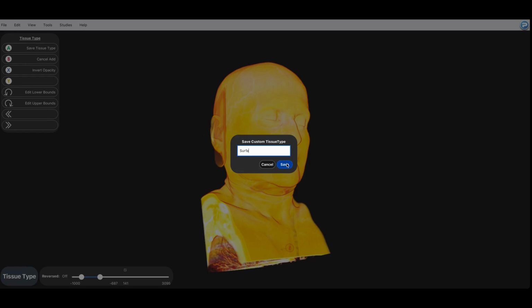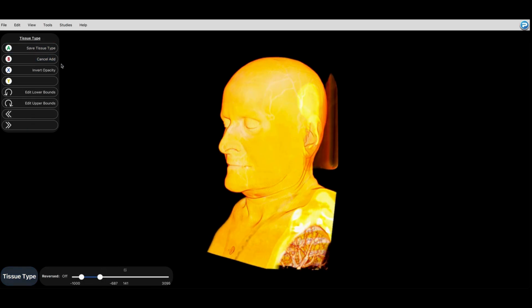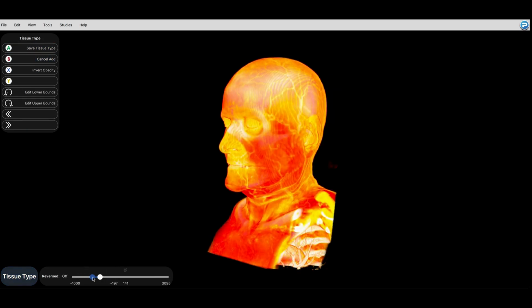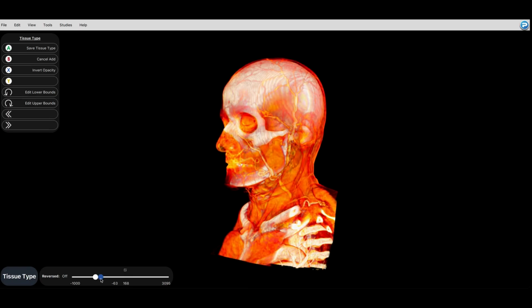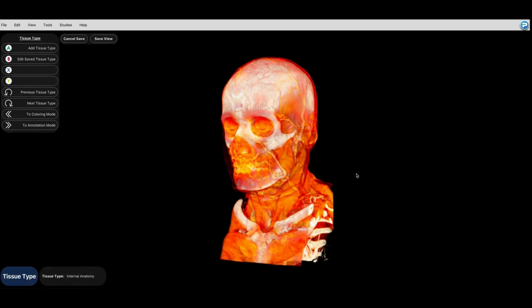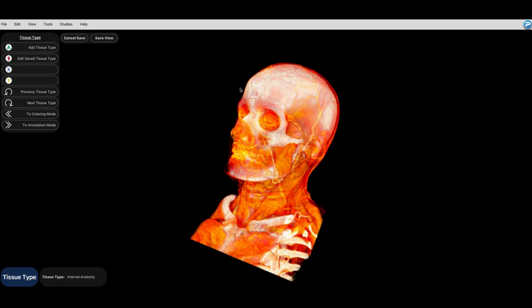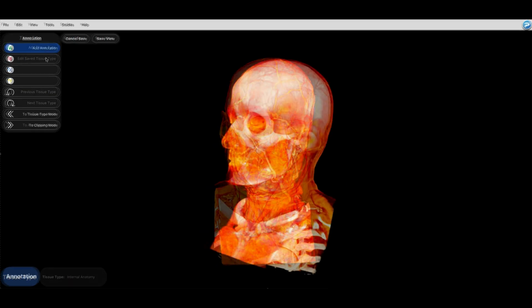For this example, we will add custom tissue types to look at the surface anatomy compared to the musculature compared to the internal organs. The tissue type we created for internal anatomy will work the best with the labels we have planned, so we will use this tissue type for this view.